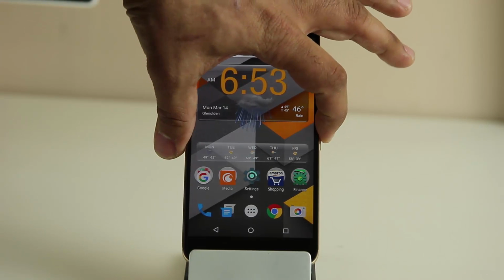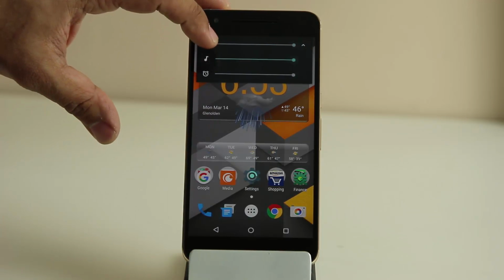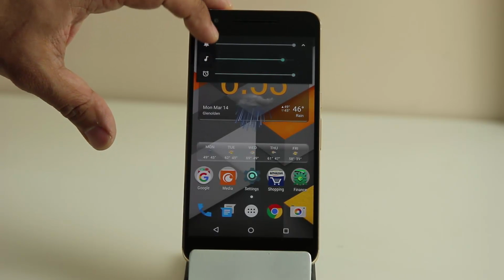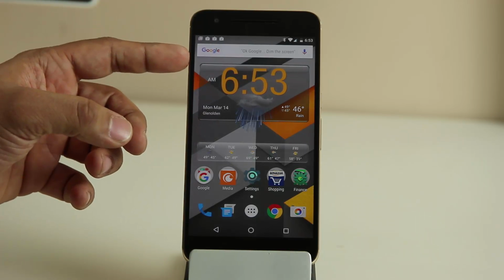And this works for all the other options. Let's just bring up the volume, tap this downwards icon, and as you can see, I can do this with all of these different options. This is the alarms, this is the media, and this is the vibration for the phone notifications. You can toggle on and off just by tapping the respective icons.